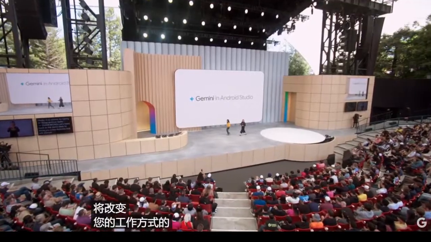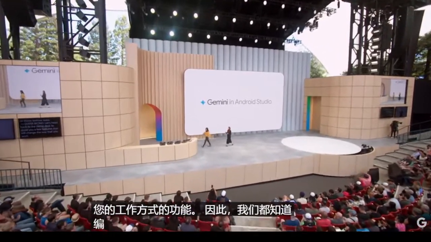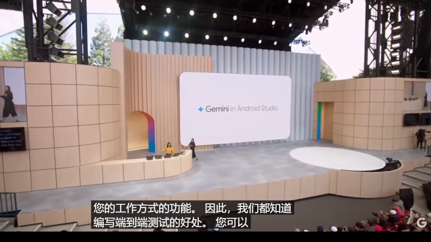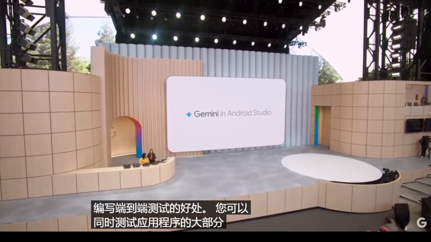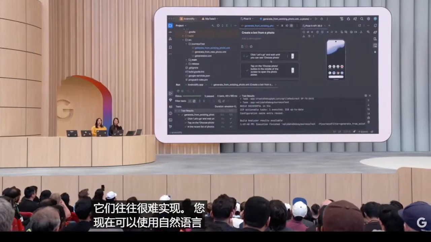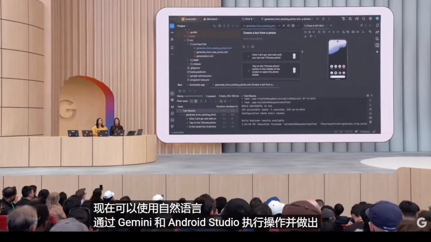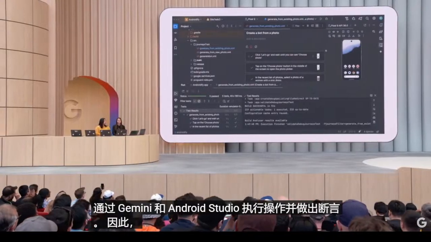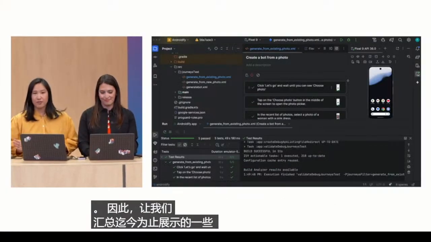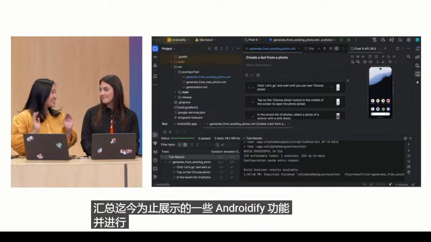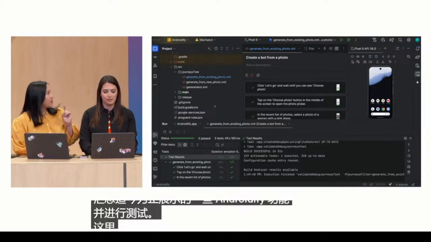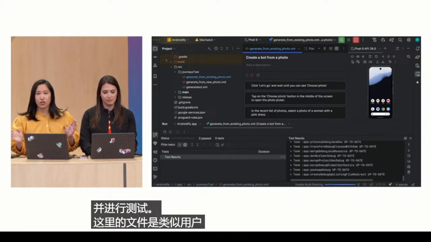So we all know the benefits of writing end-to-end tests. You get to test large parts of your app at the same time. But we also know that these are the ones we avoid doing the most because they tend to be hard to implement. You can now use natural language to perform actions and make assertions with Gemini in Android Studio. So let's bring together some of the Androidify features we've shown so far and test them. The files here are journeys, like user journeys.